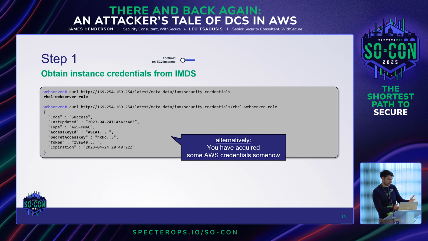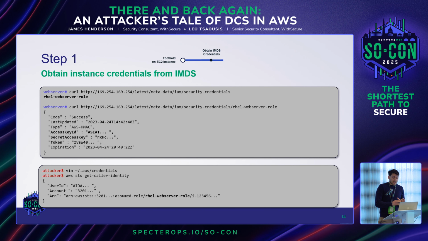This is the AWS credentials, which you could have acquired somehow differently. Maybe find a TXT file or something. These credentials, you can then exfiltrate and configure your AWS CLI, and then run a confirmation command, the STS get caller identity, at which point you'll have a foothold into the AWS account.